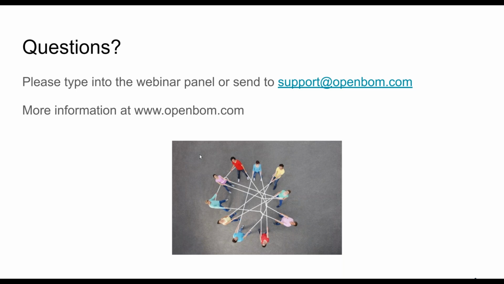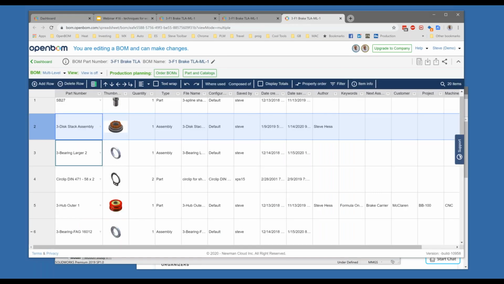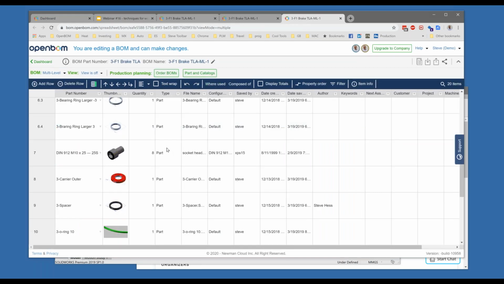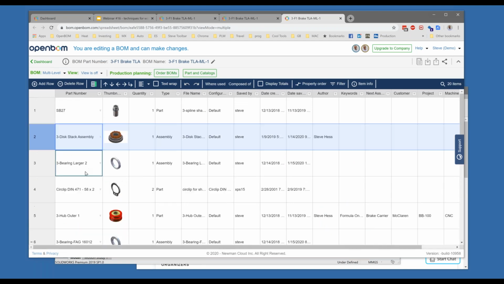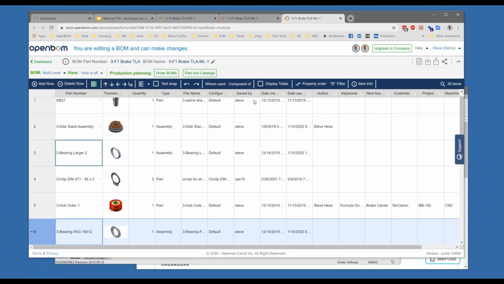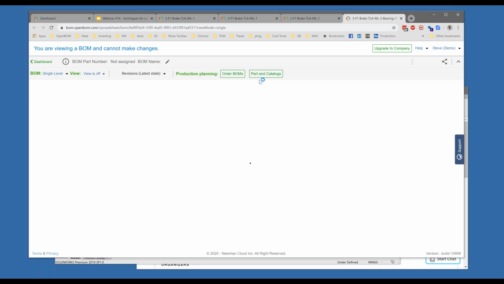The next one: can I keep my assembly as an assembly and then share it with my subcontractor? Of course, absolutely you can. Let's take a look at how that works quickly, as I want to watch the time. Down here, for example, is a bearing that I still have set as an assembly. Here it is. I'm going to open the composed of for that particular bearing, using an OpenBOM feature to take me to that subassembly.